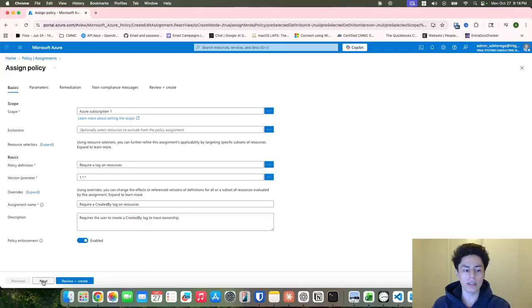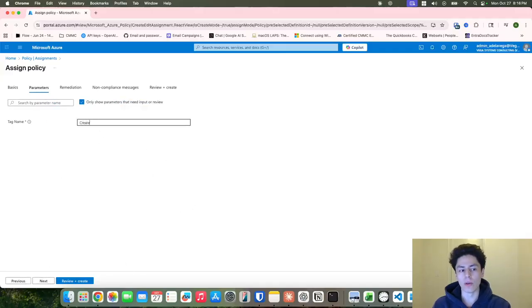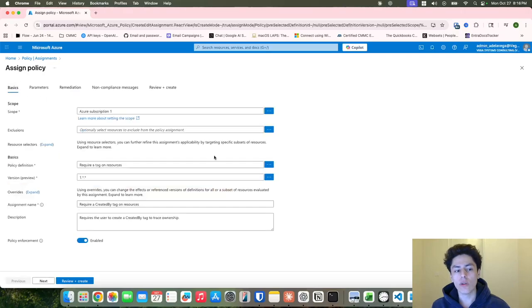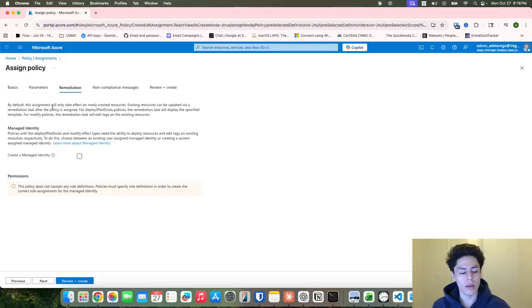So in here you're going to go next. And the tag name is going to be created by. Next. And here you can do remediation, which would basically mean that this policy is going to apply to already existing resources. Now, I'm not going to do this for this tutorial because that's not the purpose of this tutorial, but technically with this, as we're doing it right now, this is not going to affect already existing resources. A remediation would make it apply to already existing resources.